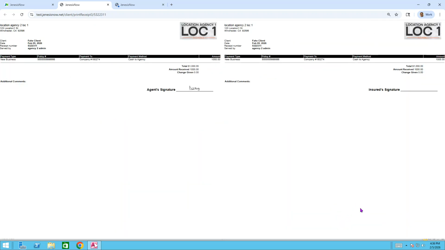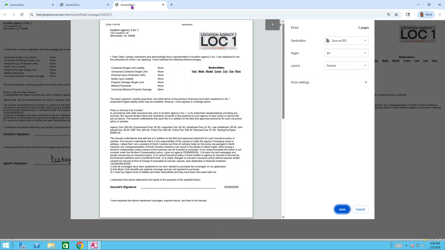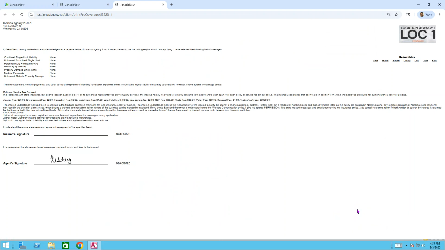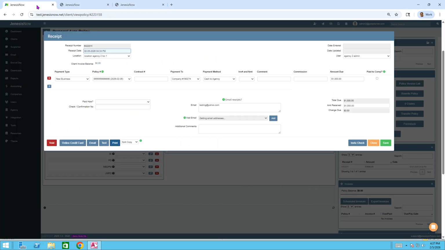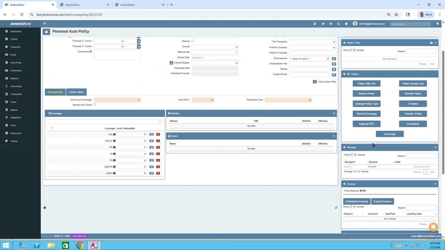Again, you now have the option to print a separate fee consent form and coverage form, or you can print it together by going under your agency options as an admin to set this up. I hope you found this information helpful.